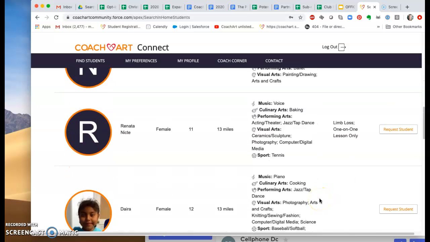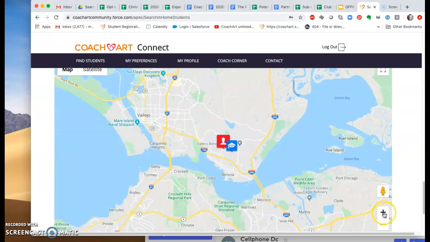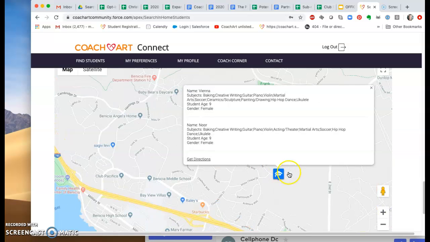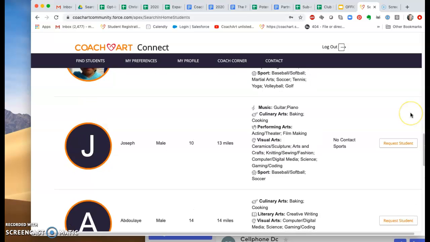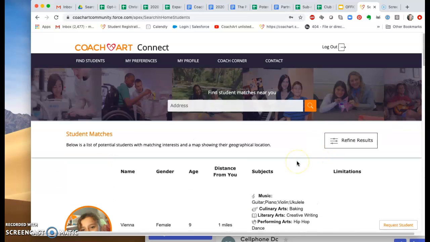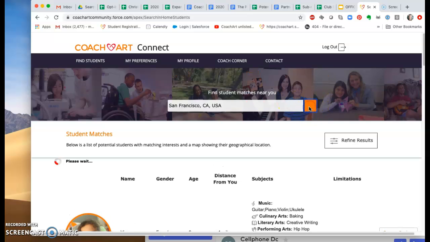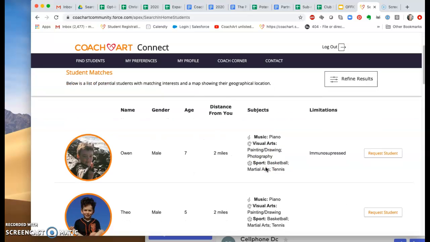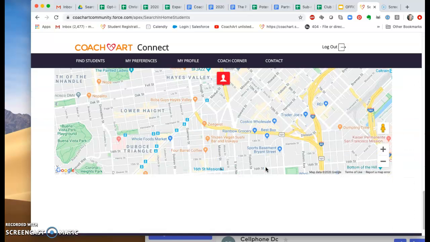So you can go ahead and scroll down. At the bottom, there's a map view where you can zoom in and see exactly how close some of the students might be to you. There's another function where, let's say I don't want to look by my home, I'd rather look near work, and I work in San Francisco, for example, whereas I live up in Benicia. I can type in any address or city and then see the results in that location as well. So here are some San Francisco kids.